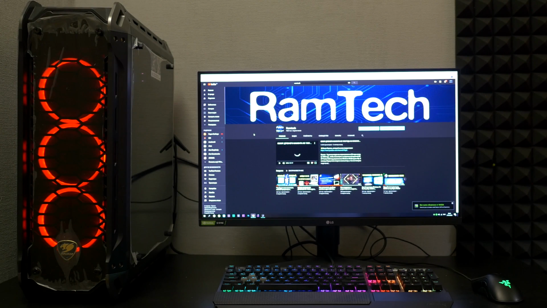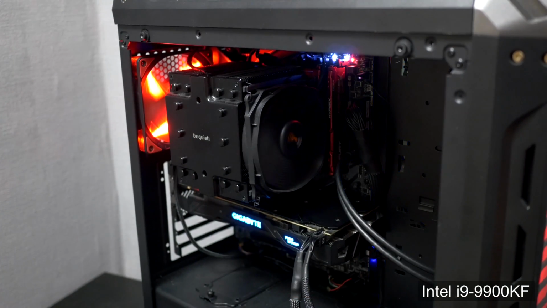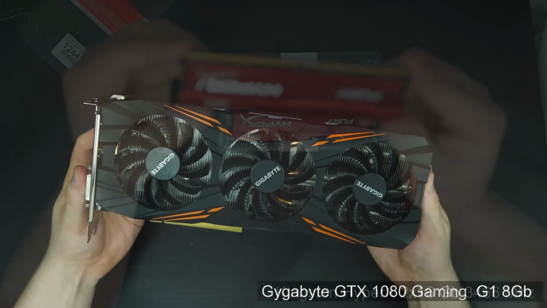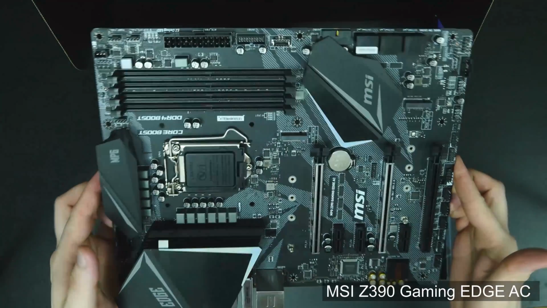Hello my dear friends, today we'll show you how to install Windows XP on a modern PC. Let's get to it. Here are my PC specs: Intel i9-9900K, Nvidia GTX 1080, 32GB of RAM and MSI Z390 motherboard.